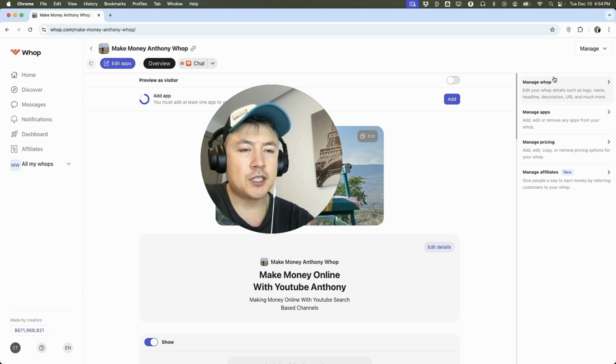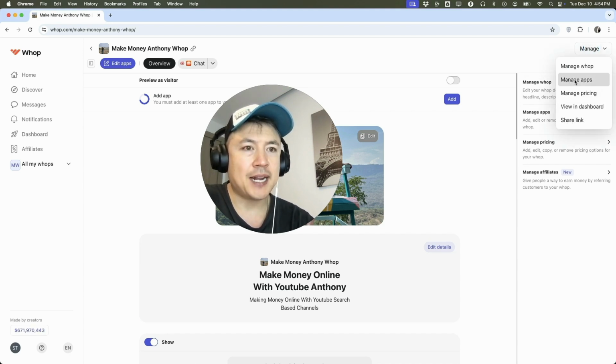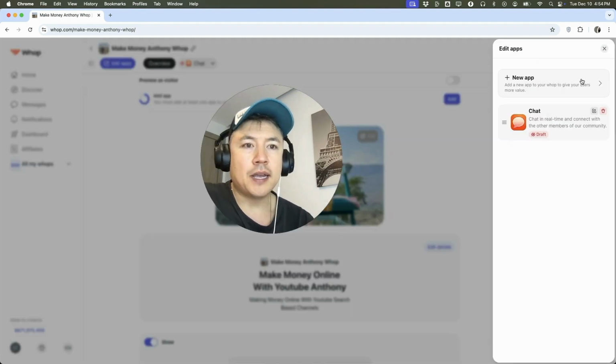Okay, once you do that, you're going to see this drop-down menu over here on the right. So you want to click on Manage Apps. If you don't see this for some reason, you can click right here on Manage, and then it'll drop down and you can click here, Manage Apps. It's going to bring you to the same location. Okay, so once you do that, you're going to see all the different apps that you have connected to your Whop community. You can see I just have the chat.